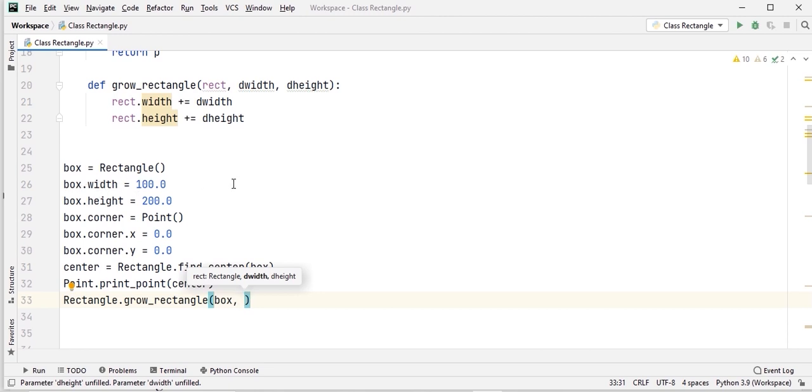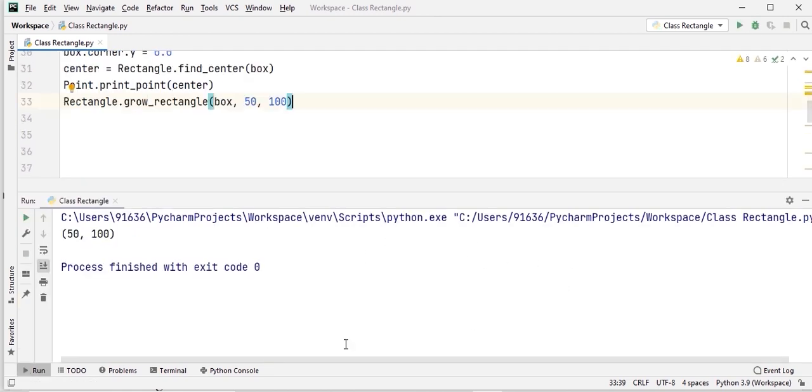If I want to increase it by 50, what I can do is give 50, and in my case the height of the box is 200 and I want to increase it by 100, so that I can grow the size of my rectangle. So if I give these required arguments and then run my program, I will show you, I'm running it. You can see you won't be able to find what actually happened.